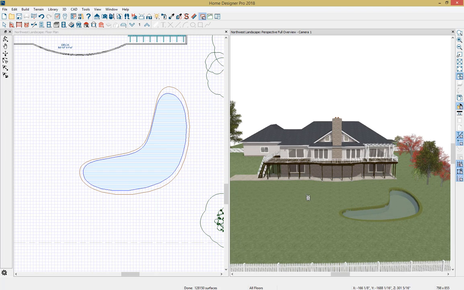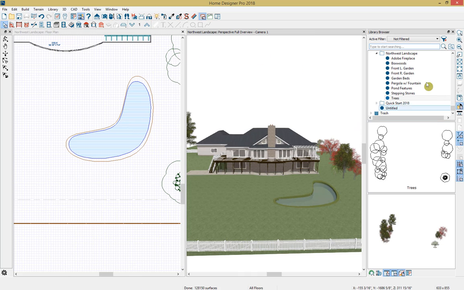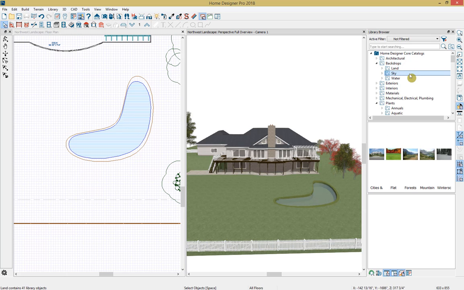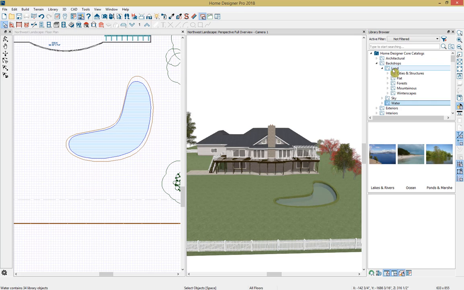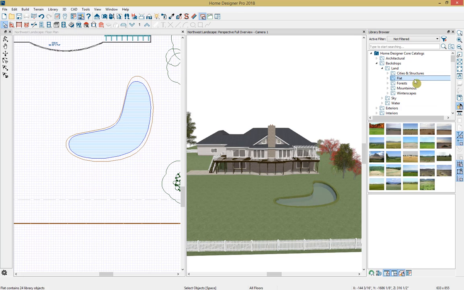Okay, so what I'd like to show you as well is dropping in the backdrop now. So I'm going to open back up my library and scroll all the way to the top. I'll close out of architectural and I'll open up backdrops. Now you can import your own images to use as backdrops, but Home Designer will come with quite a few of them as well. I want a land and a flat land.